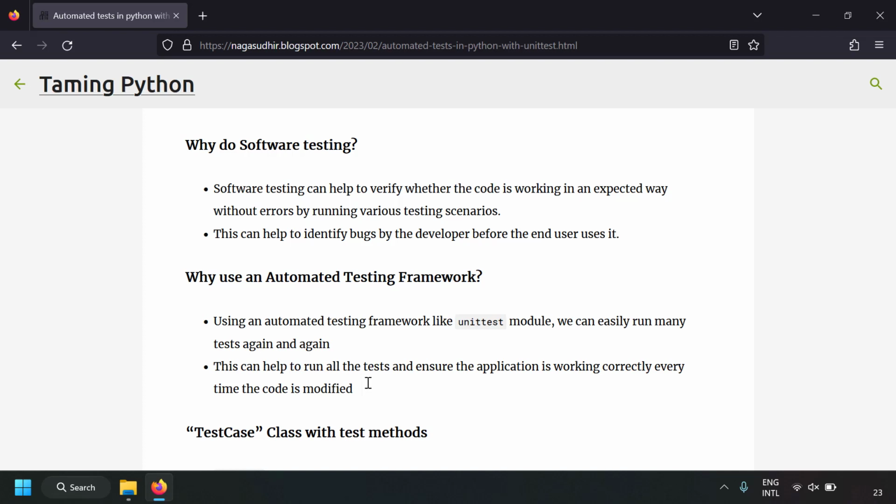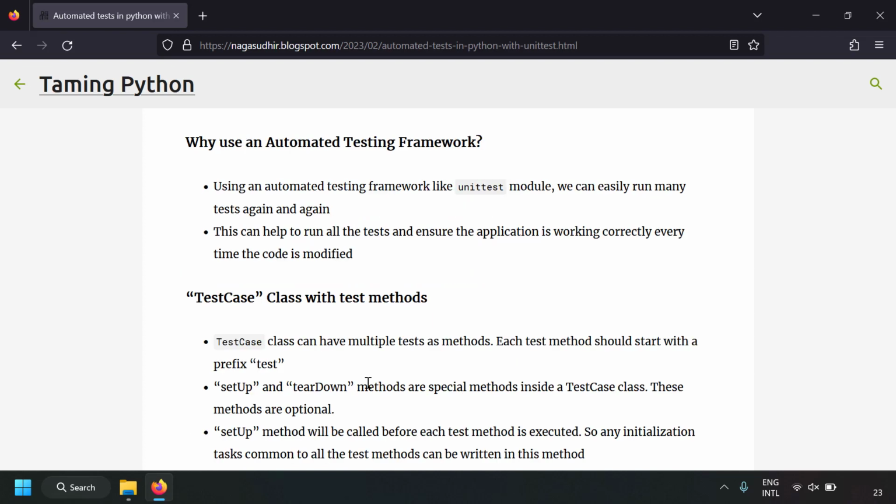Anyways, why do testing at all? Testing helps developers find out the bugs before the user actually uses the code. And why use an automated testing framework? Testing frameworks like unittest can help developers run tests again and again with a convenient developer experience.